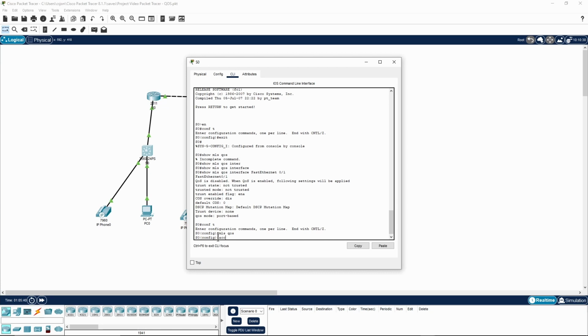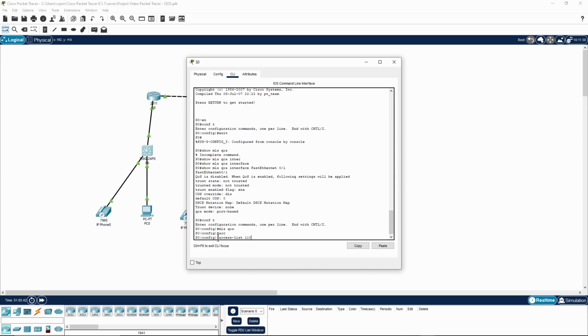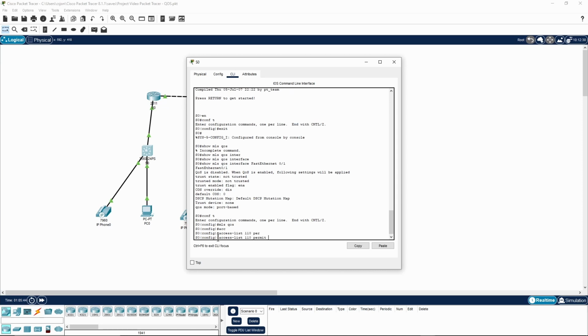I'm just going to create access list 110, and it's going to be permit UDP for our voice traffic, and then any for the network address, EQ, which is the port they're going to specify only, and this port is 2000. Hit enter.